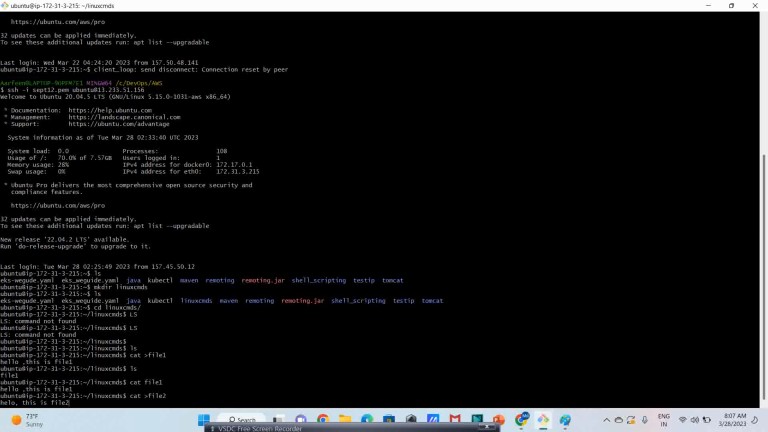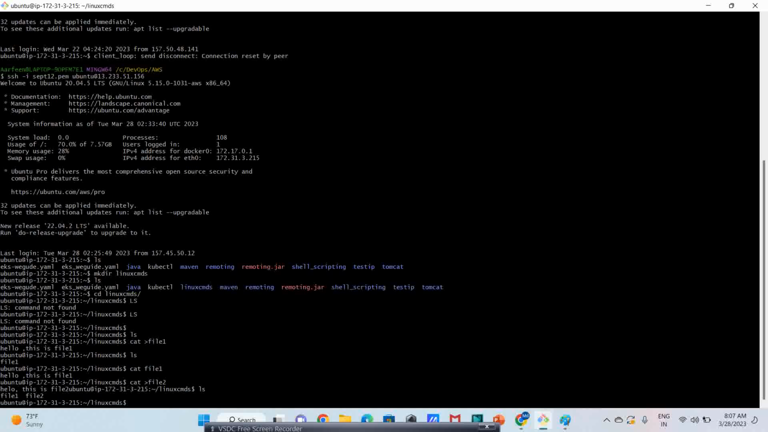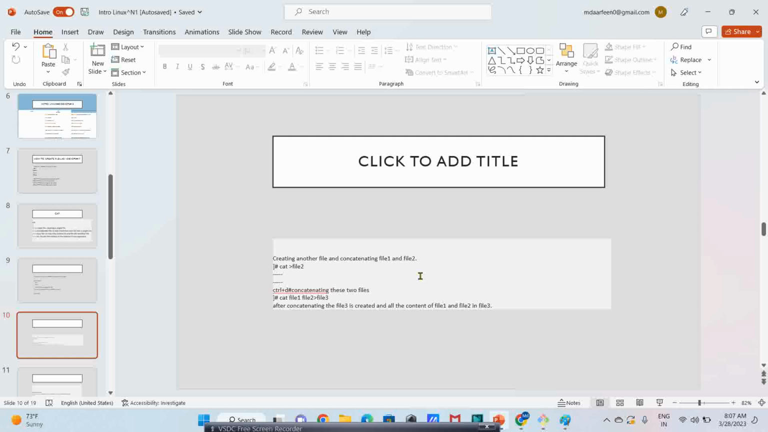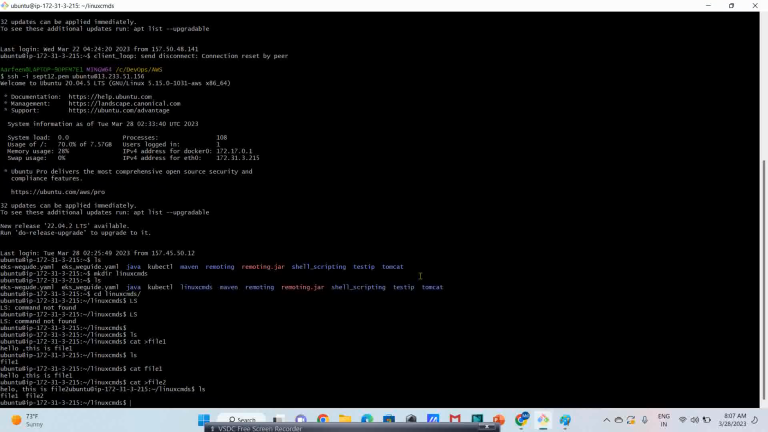Okay, and I'll do control plus D. Now if you see ls, there will be two files. Now we have to concatenate file 1 and file 2 to file 3. So what we will do, we type cat file 1, then file 2, then concatenate to file 3.